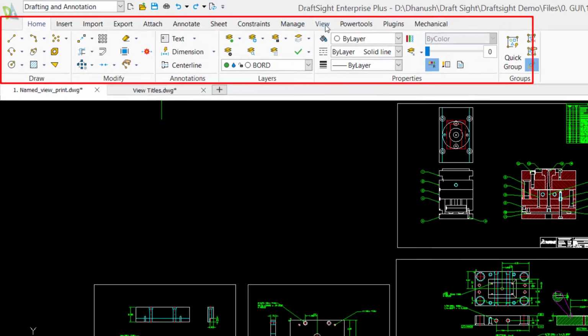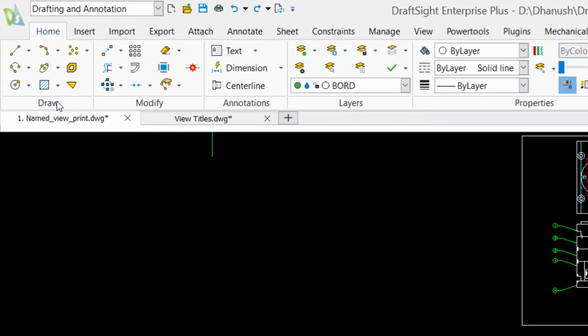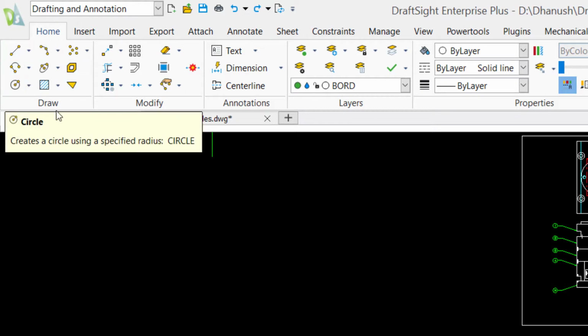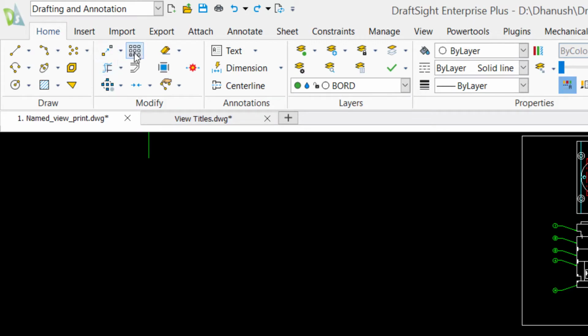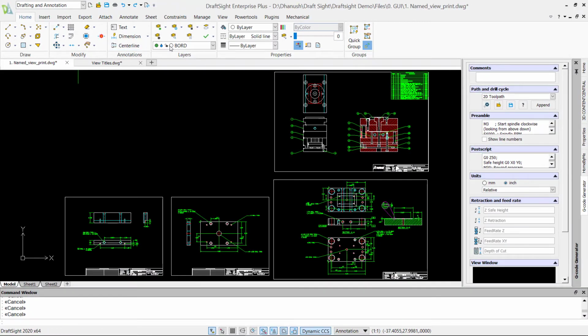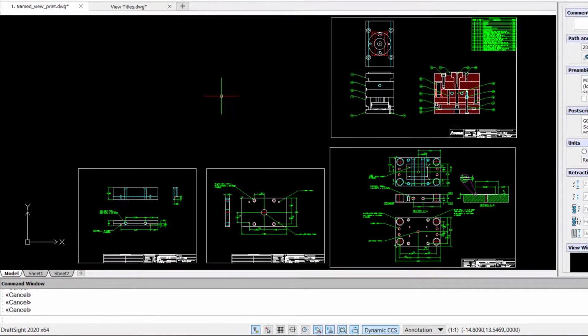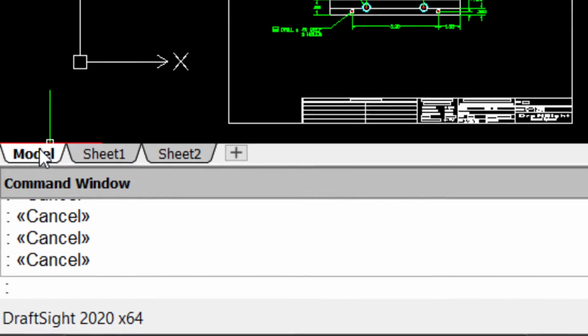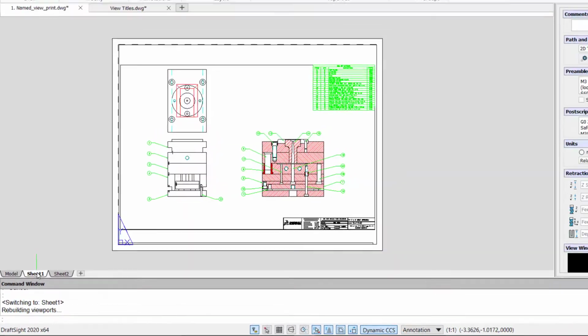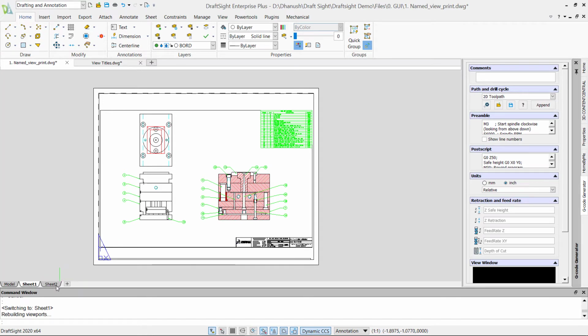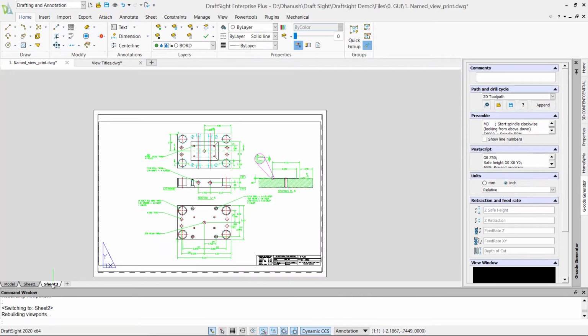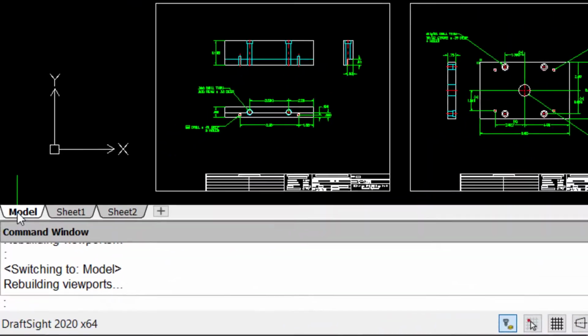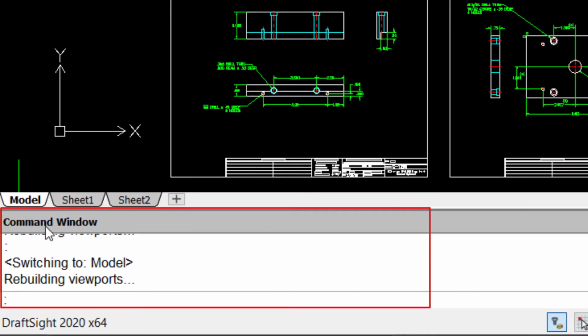The ribbon organizes commands and tools into tabs and panels. For example, the Draw panel on the Home tab contains tools to create objects, while the Modify panel contains tools to modify objects. In the lower left corner of the drawing area are the controls to switch between model space, where you will do most of your drawing, and paper space, the layout tabs that allow you to control which area of the drawing to publish. Use the command line to start a command and provide input for the current command.